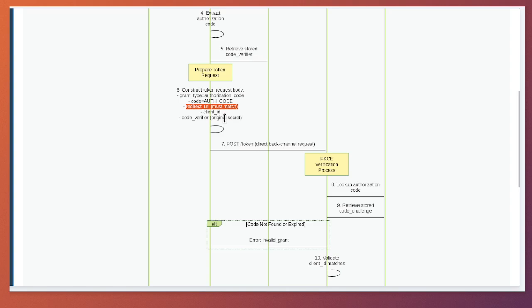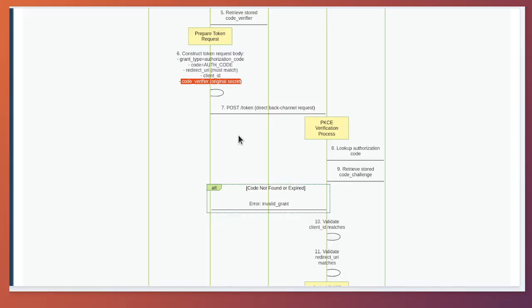The most critical parameter for PKCE is code_verifier. This parameter contains the original random string that the client generated at the very beginning of the flow, before computing the code challenge. This is the secret value that only the legitimate client possesses. Remember, what was sent to the authorization server in the authorization request was the code challenge, which is the SHA-256 hash of this verifier. Now, the client is revealing the original verifier to prove its identity.